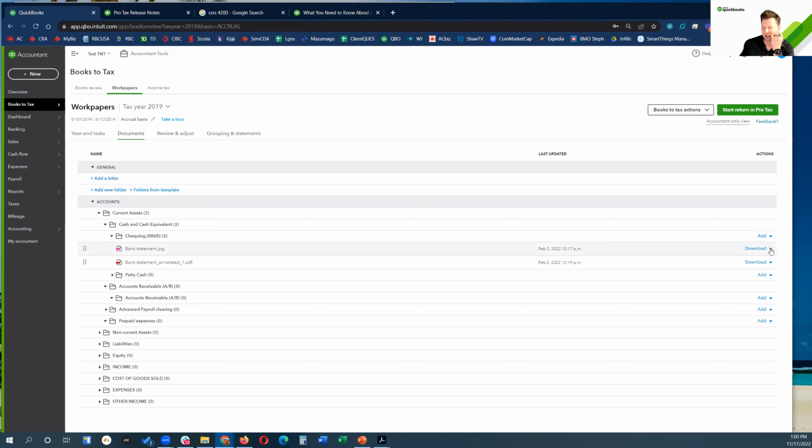Once you've attached a document to a specific area, you have the ability to download that document again. You can rename that document, so if you wanted to change the name for some reason, you can. You can also delete documents, of course, that are attached to the work papers documents area. Nice little feature. The last updated tells you when that document was last updated as well. So another handy feature to have.